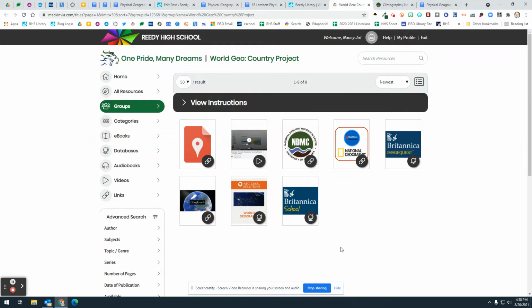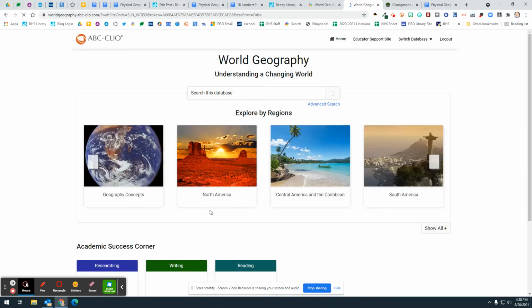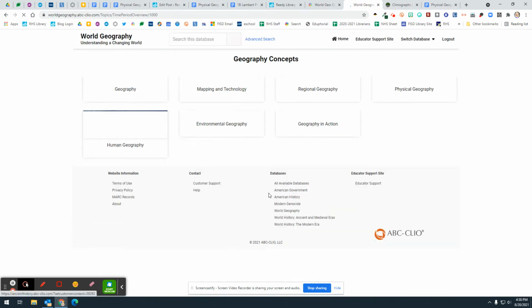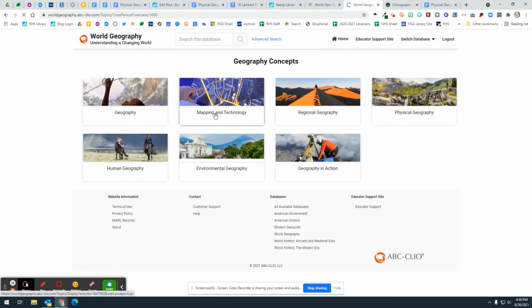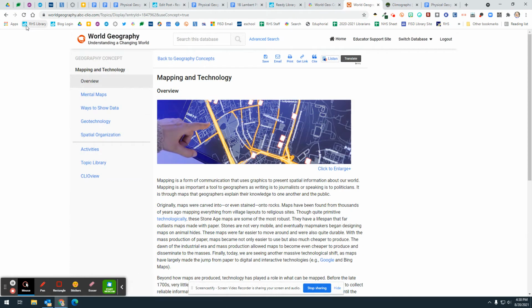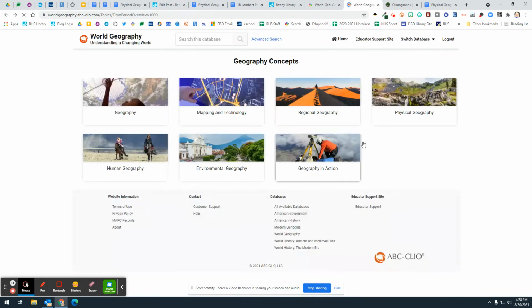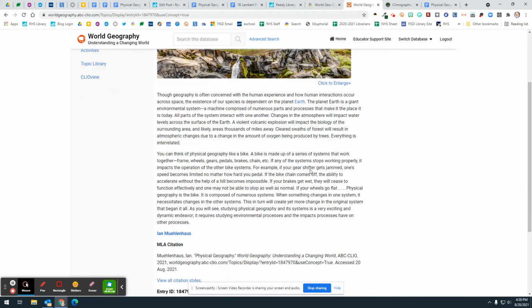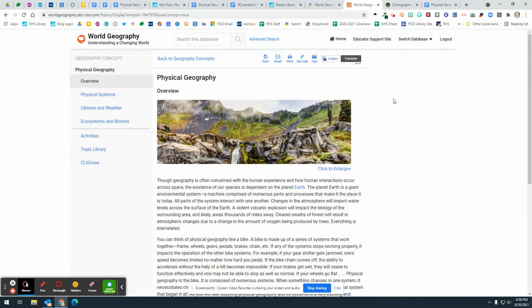All right, so I'm going to come back over here. I'm also going to show you ABC Clio, which is right here. You'll notice there's mapping and technology here. I think I want to go to physical geography. There are going to be different resources in here that you may need for this project.